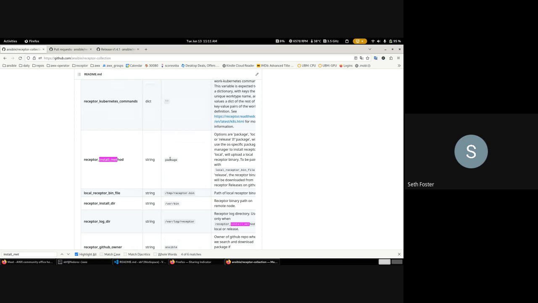Package is basically using the package manager that's on the system, like a DNF install, and that will be mostly useful if you're really just running on a RHEL box. That's the only one that's supported currently. And then the last one is local.